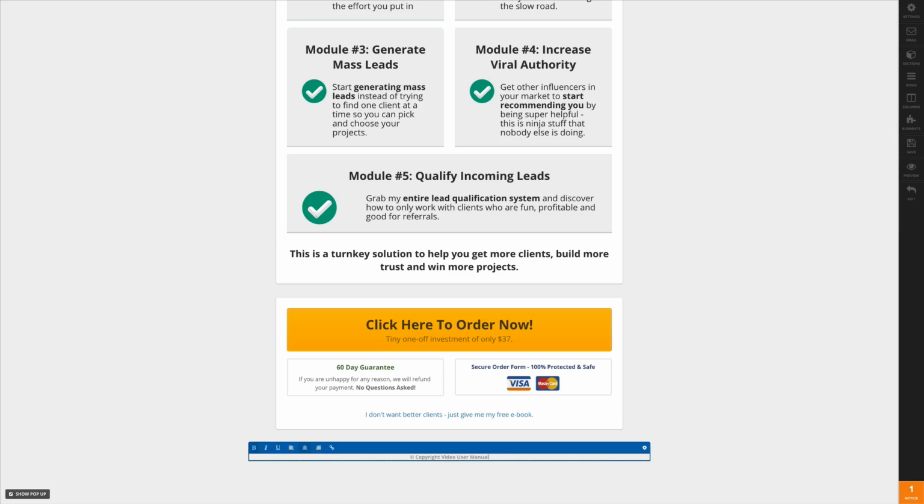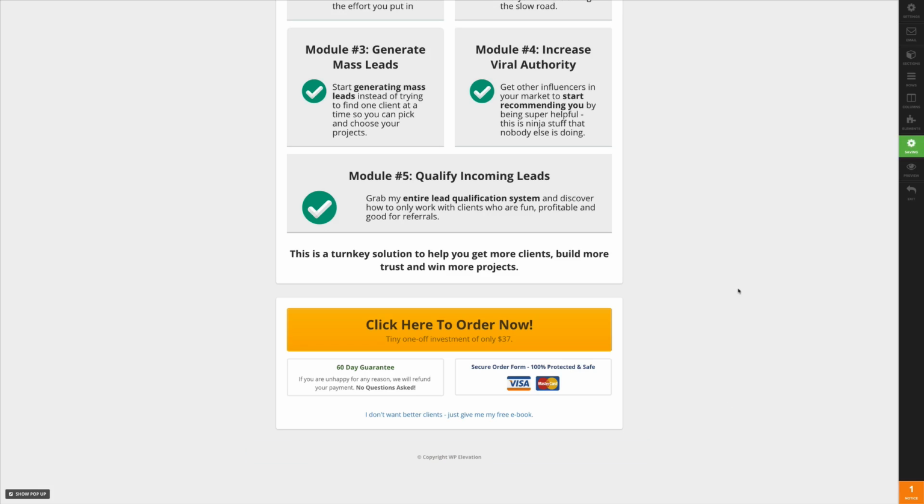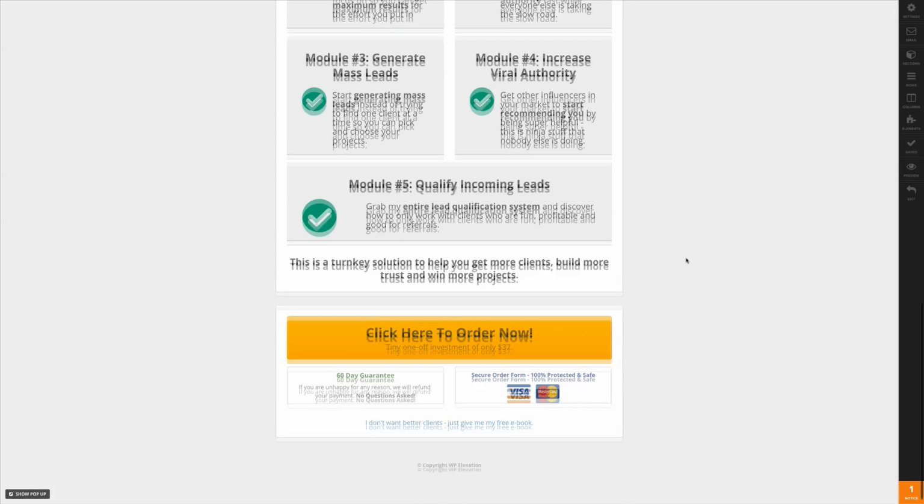Save my changes, and that page is now done, except the only other thing I want to do here is change this to, say, WP Elevation. All right. This page is now done, so my sales page is done.